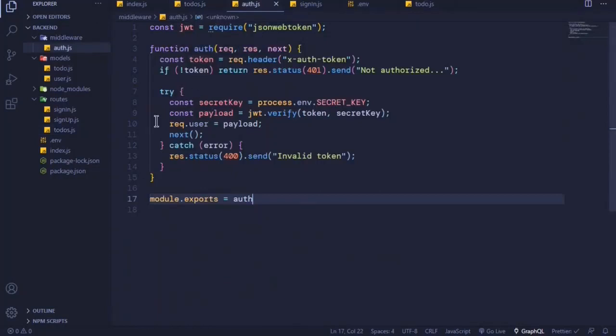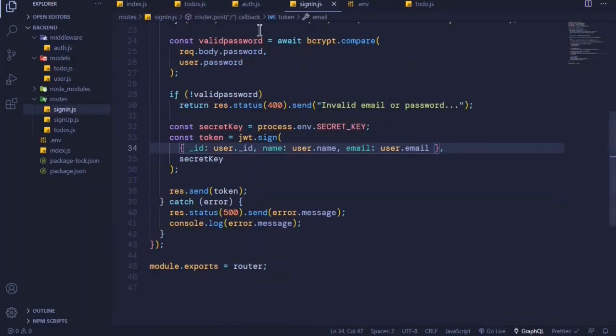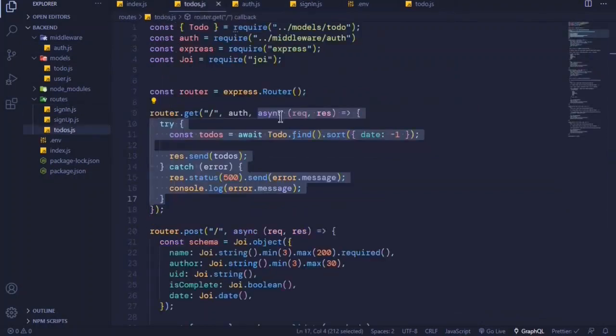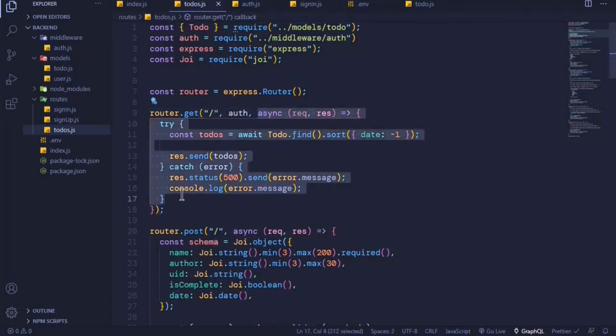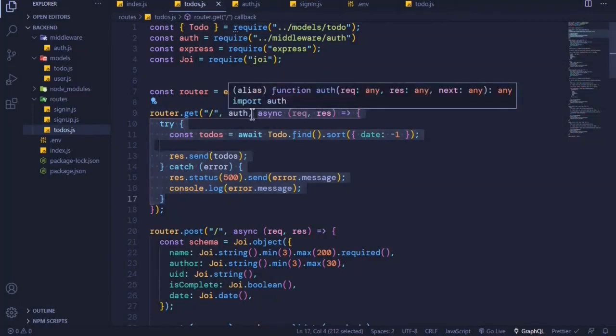So we must have a token, the token must be verified, and then we pass functionality to the next middleware function, which is now our callback function, right here. If that process fails, it means that we won't proceed to getting our to-dos. Now we can test this using Postman.